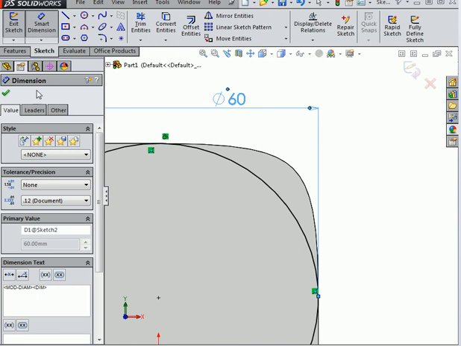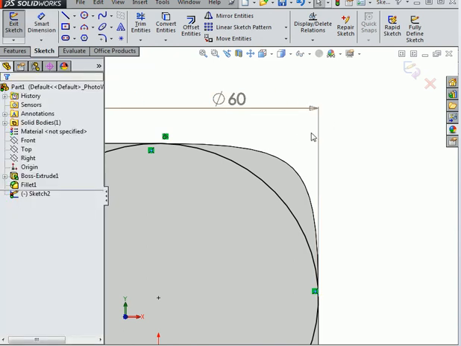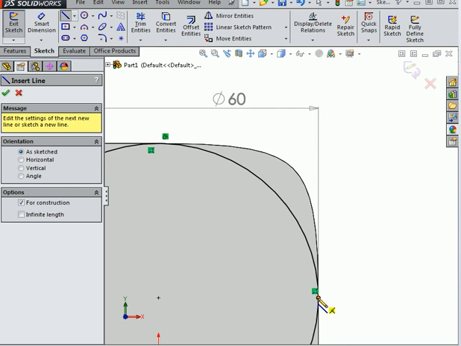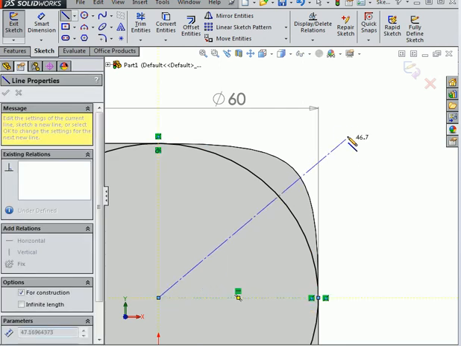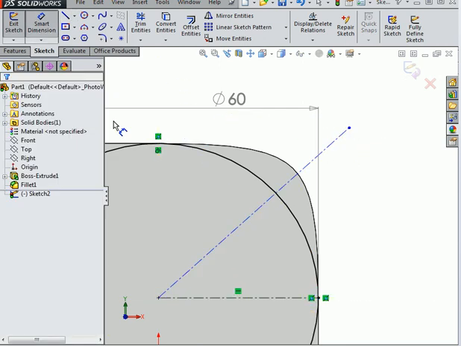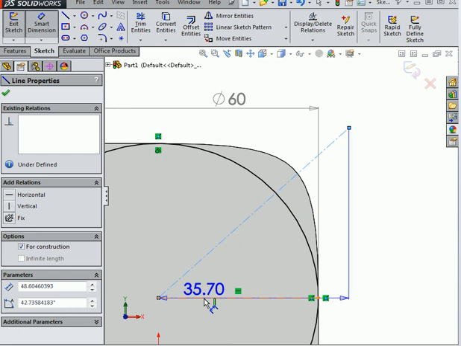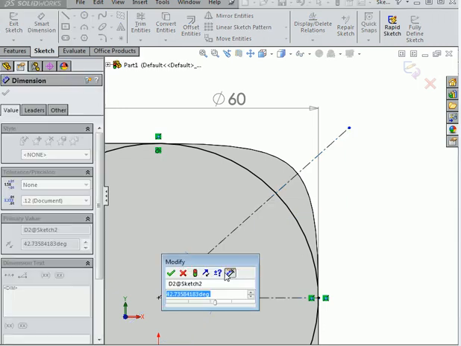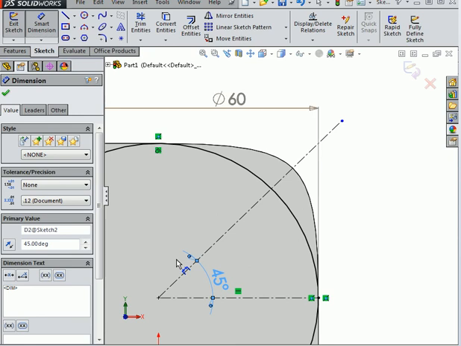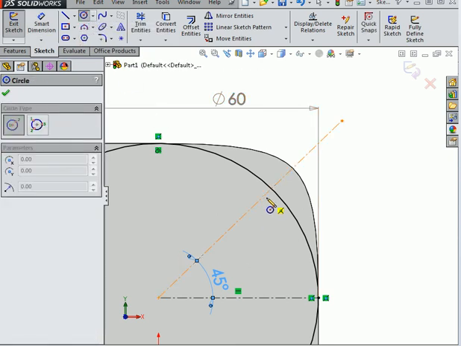Make the dimension driving, click OK. Here is our first circle. And let's create the second circle. Smart Dimension: 45 degrees angle. Click accept. And let's create the second circle here.